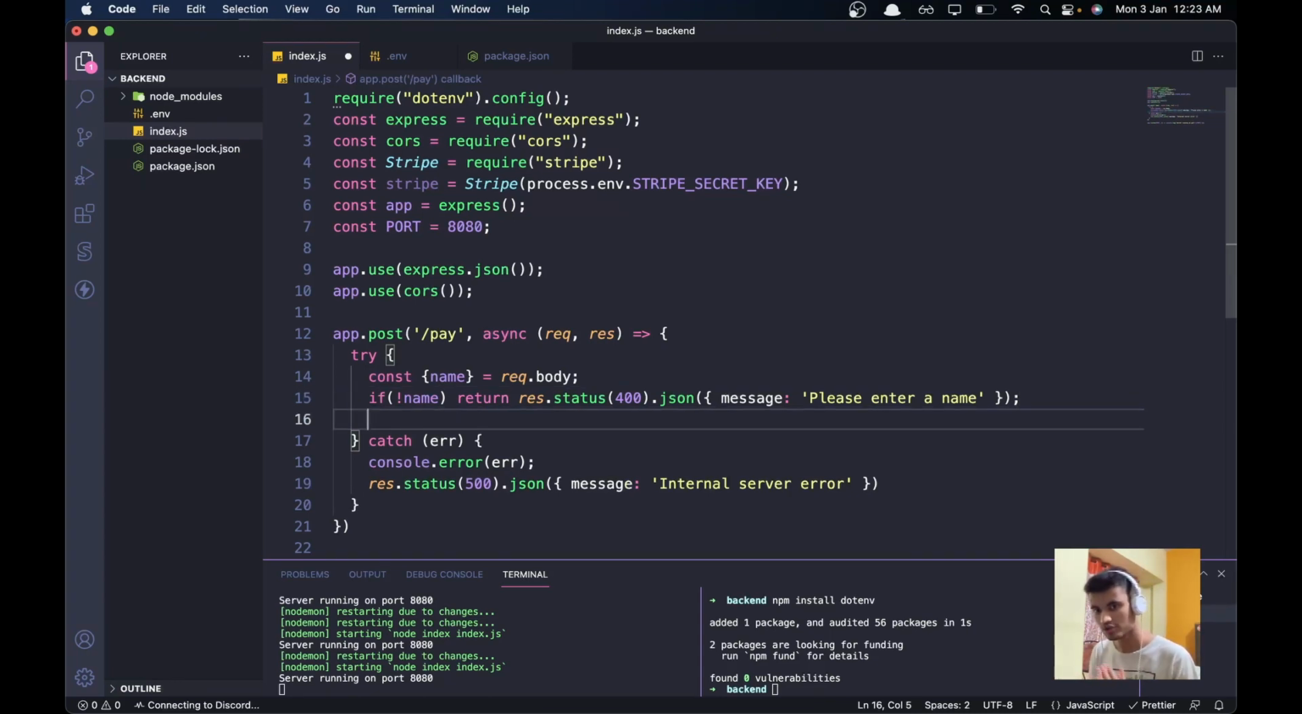After this, we know that we have the name. Assuming we have the name, now we can continue and do something with Stripe. In Stripe there are something like payment intents. Whenever you have payment intents, you can process that and then you can proceed with the transactions. So the first step is always creating a payment intent.